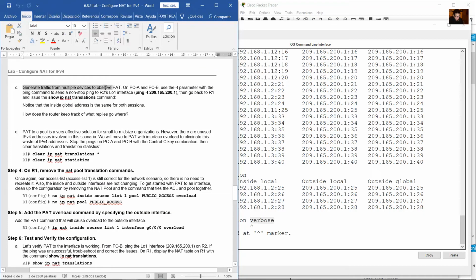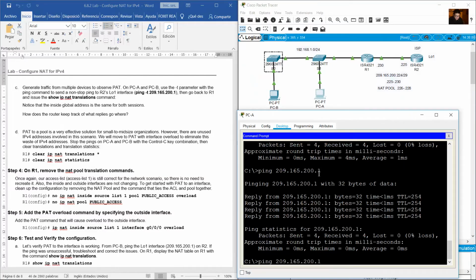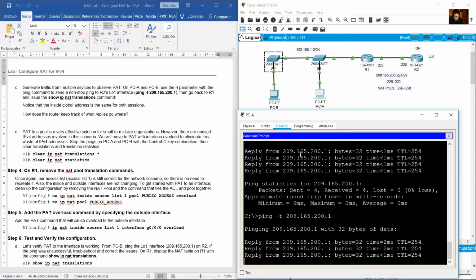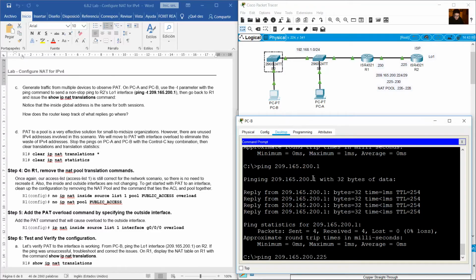Generate traffic from multiple devices to observe port address translation. On PCA and PCB, use the T parameter with the ping command and send non-stop ping to R2's loopback interface. Ping option T to 209.165.201, then go back to R1 and issue the show IP NAT translation command. For example, PCA ping, use the option T. It's a continuous ping. PCB ping.